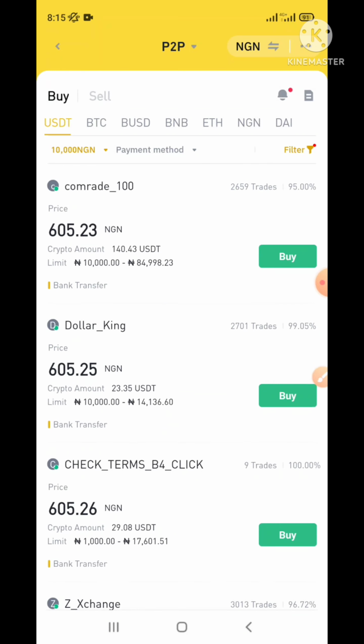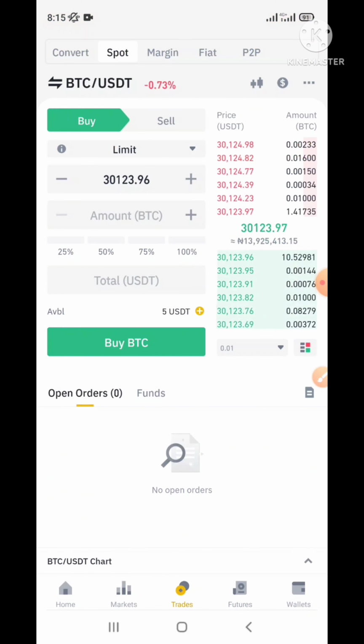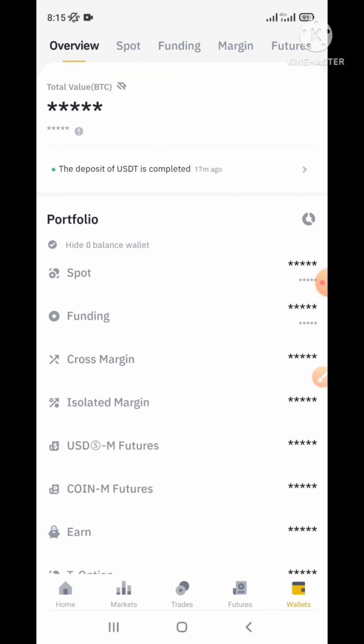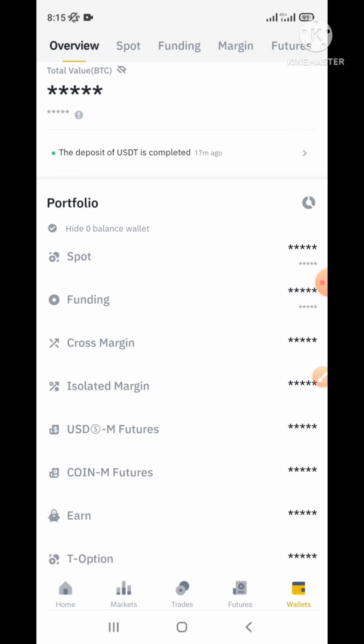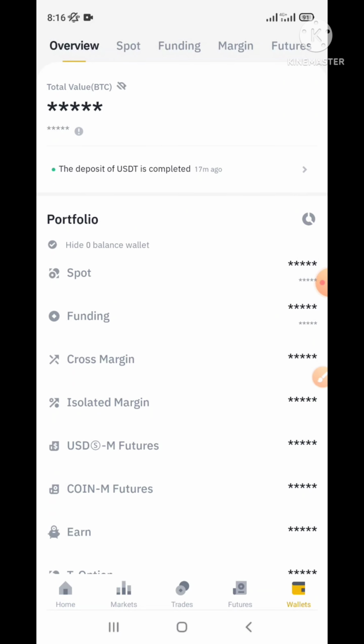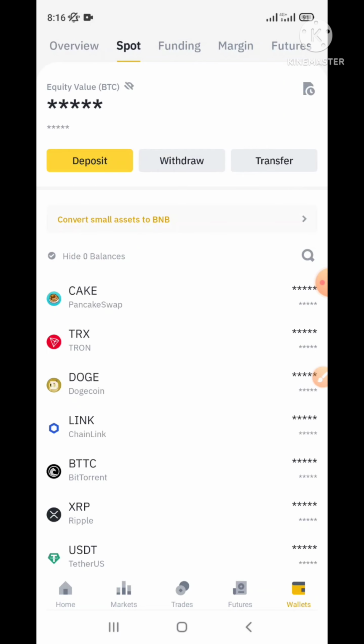unlike the normal one where Binance will charge you for withdrawal or deposit. Okay, so let's go out from this. I have not transferred my own USDT from spot to funding, so I have to go to wallets. Normally you will see my earnings, but it was hidden. So immediately I go to wallets here, I will click on spot.